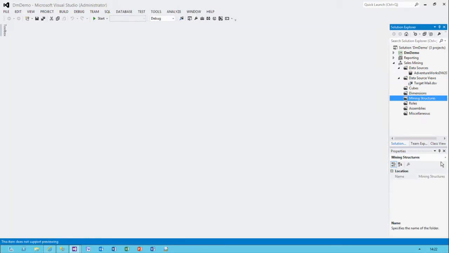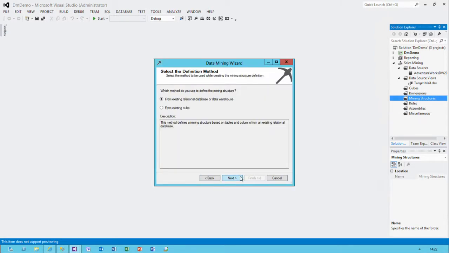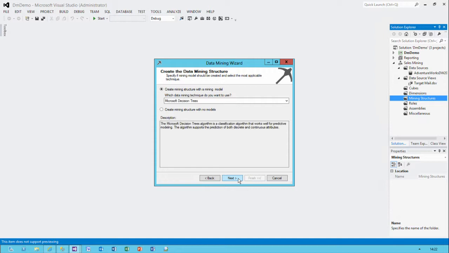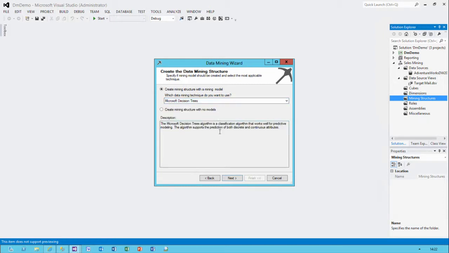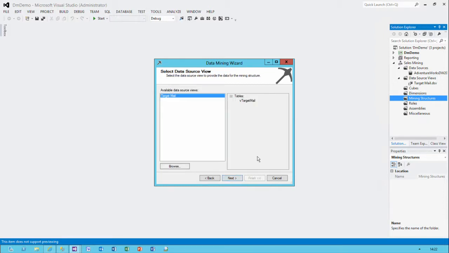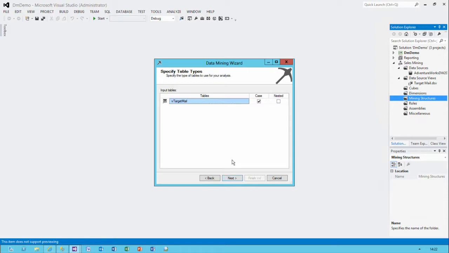So then I move on to the mining structures, and I define a new mining structure, all wizard-driven. That's what makes this very, very approachable. The data is coming from a relational source. As I recommended, that is usually the best source. Here are the 9 algorithms, which it defaults to the most popular, being the decision trees. Next, which data source view. And next, which table within the data source view contains the cases. The cases represent what we're interested in, in this case, the customers. There's only one table, so I don't have much of a choice.